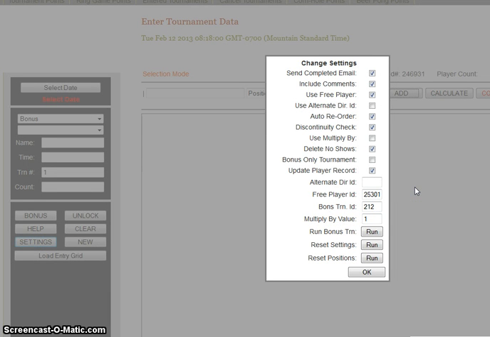Alright, these settings, some of them we covered in another tutorial, and we'll cover the basic ones right now. Send completed email is pretty much just that. The system will send you an email that the tournament was entered into the database. If you don't want the email, just unclick the checkbox.